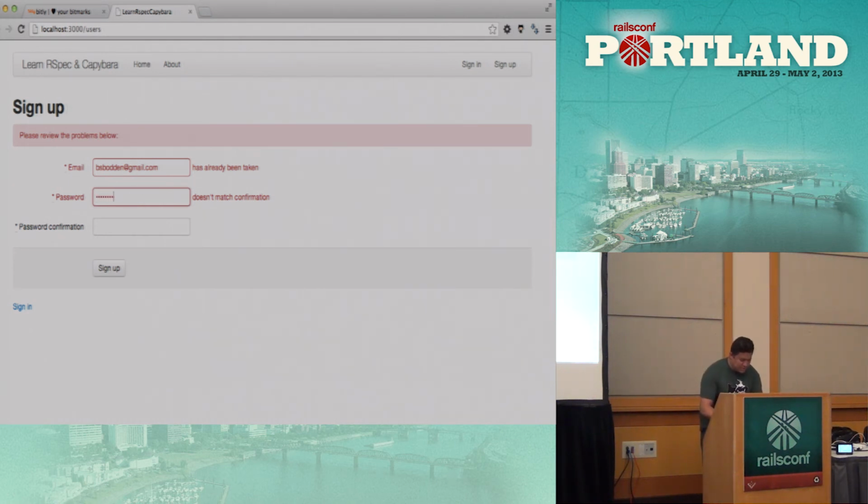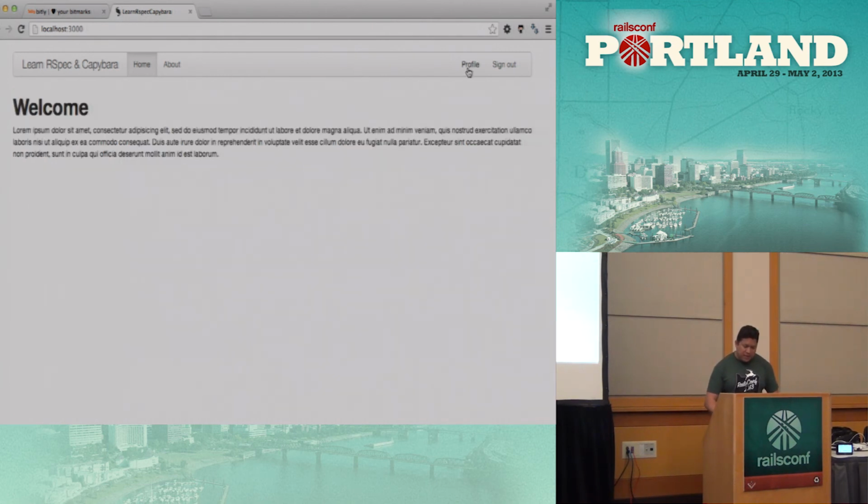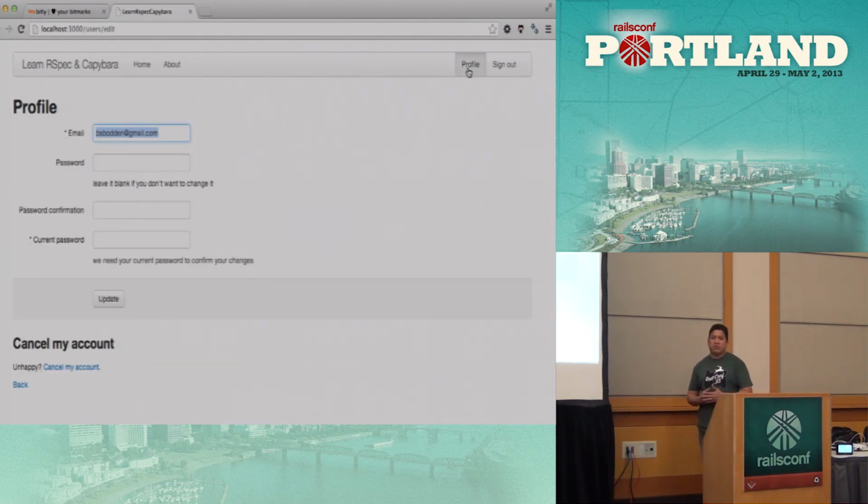Okay, so let me sign into my application. And that takes me to the home page. Notice that there's a flash message using the Twitter Bootstrap alerts. And I have a profile page for the user where you can go and change your username and password. This is all courtesy of Devise. So Devise basically gives you all this stuff for free.